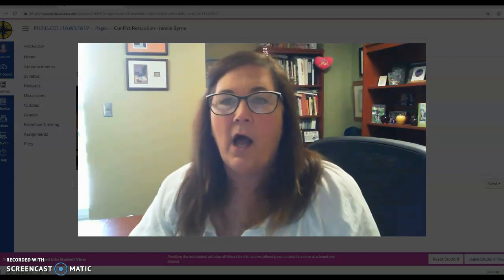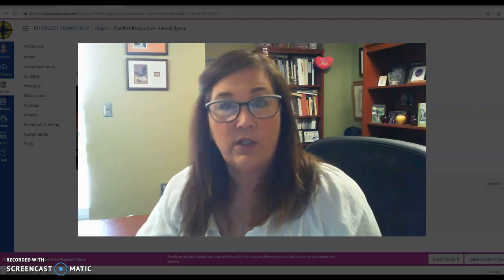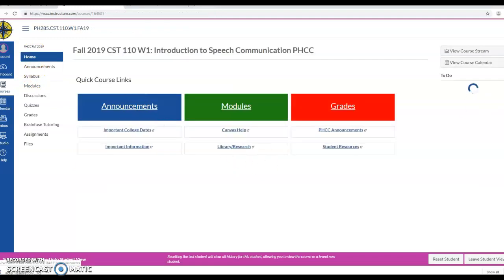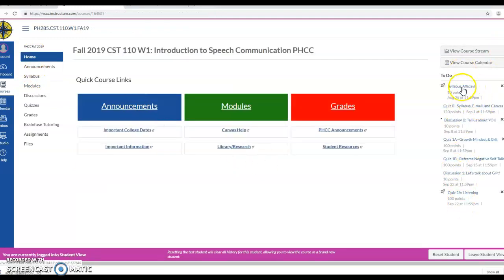Now, one of the things that I encourage you to do in order to manage your time really well is, when you're here on the home page, you can see a to-do list. Here you can see what it is you need to complete for this class at any given moment. Like, for example, the syllabus affidavit for the course is due pretty soon.